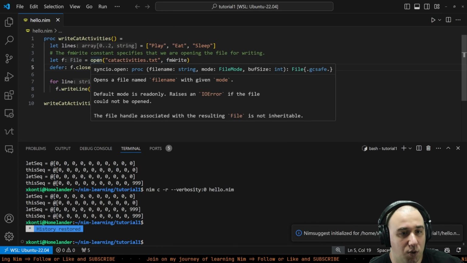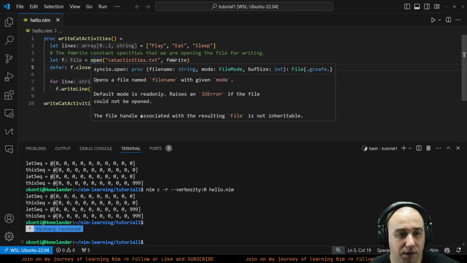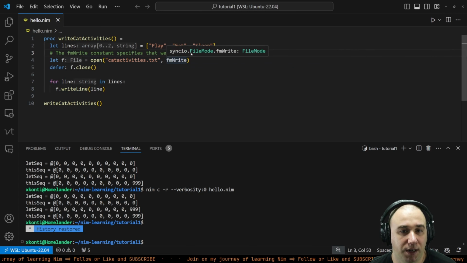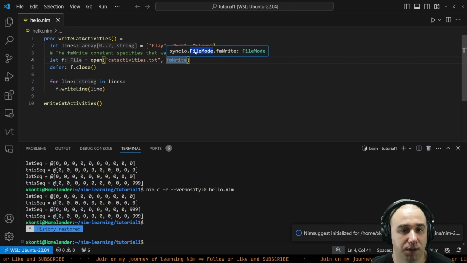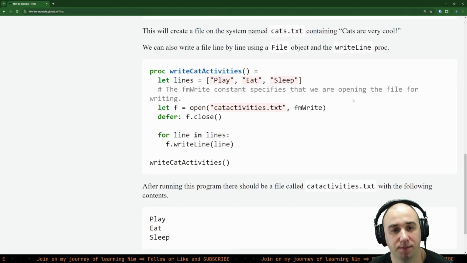syncio.open, and it takes the file mode. Okay, default mode is read only. Okay, so fmWrite is syncio.FileMode.fmWrite. Yeah, too bad we can't just go to that one. Oh well. But hey, that's cool.